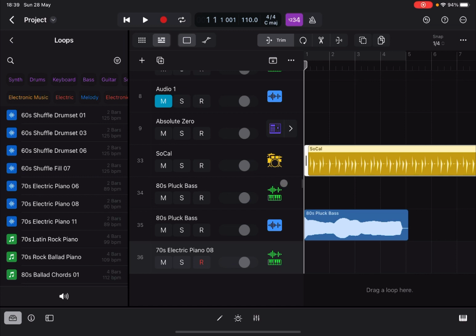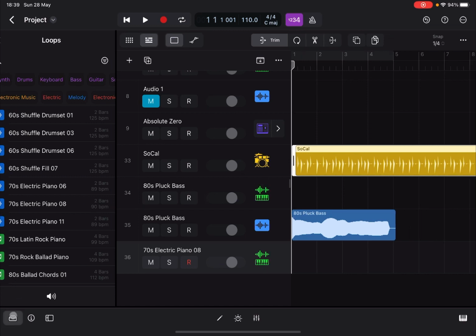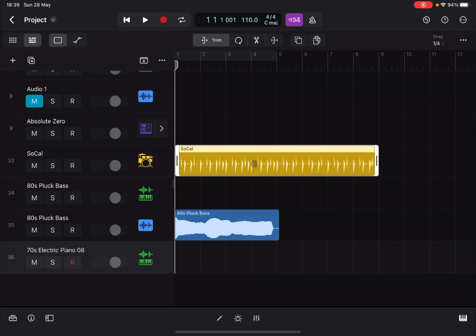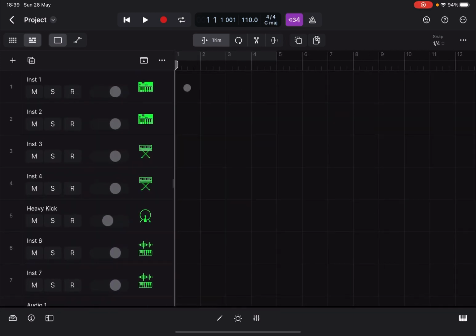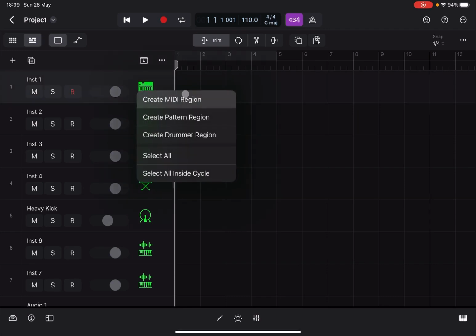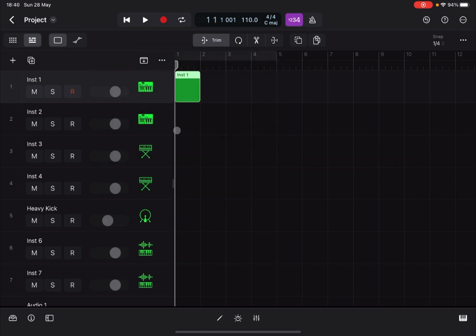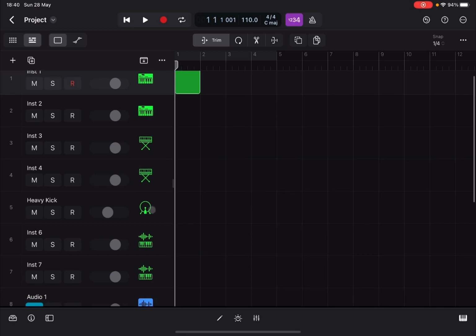So a mixture of all of them. Let me close the browser for now. You can see some of them have a region here on the track editor. Others don't. Indeed, for some of them, like a MIDI region, you need to select it first, click, and then it will give you the option to create a MIDI region like so. And you can continue like so for all the others.